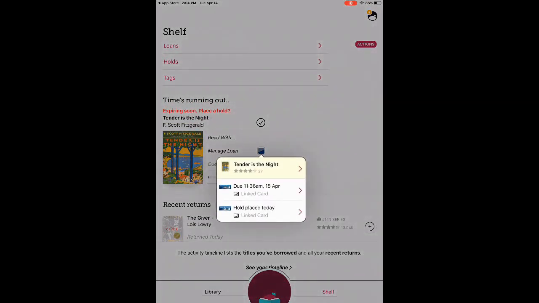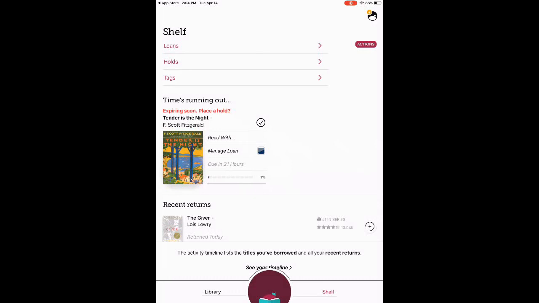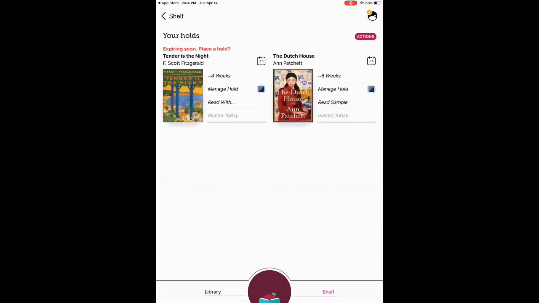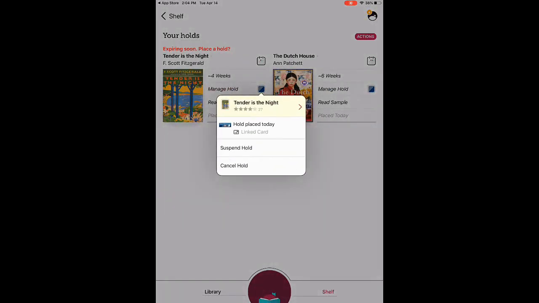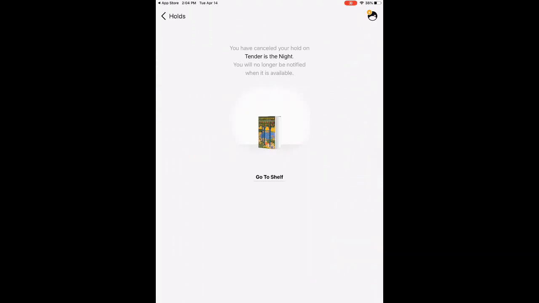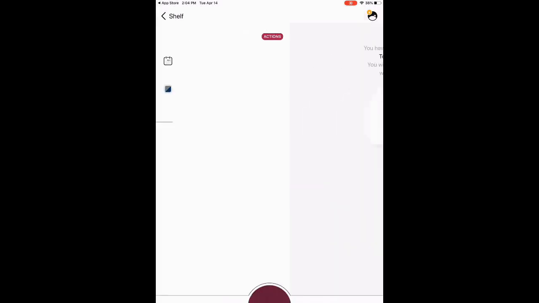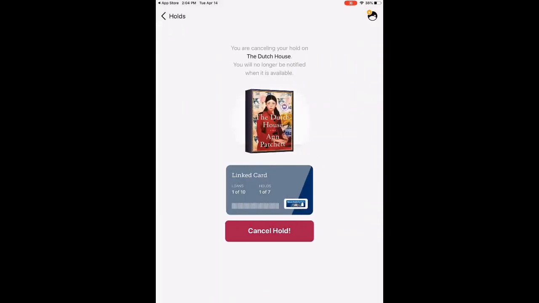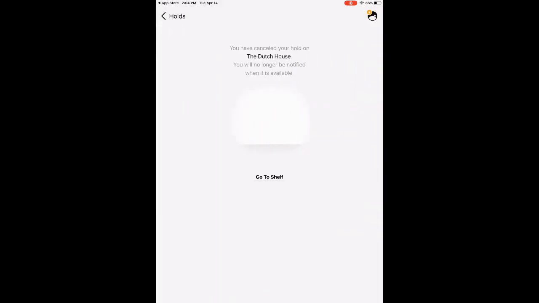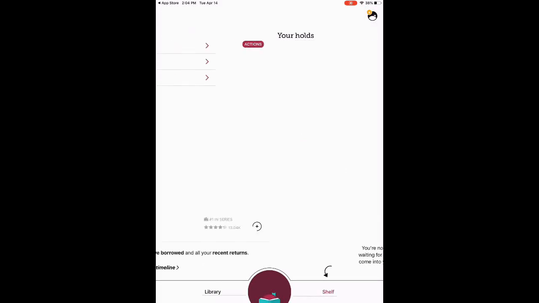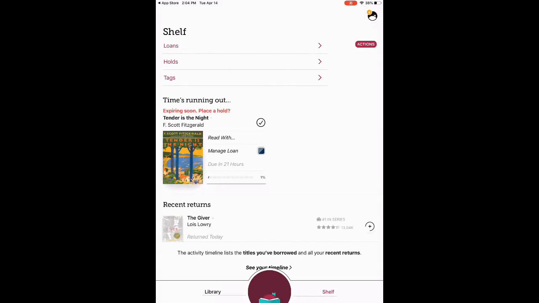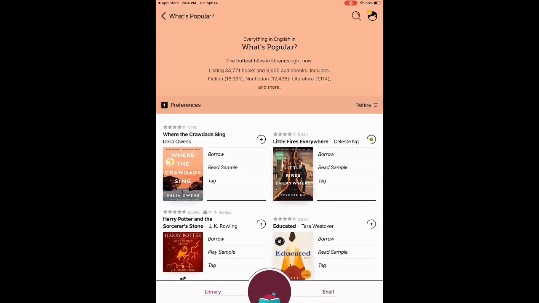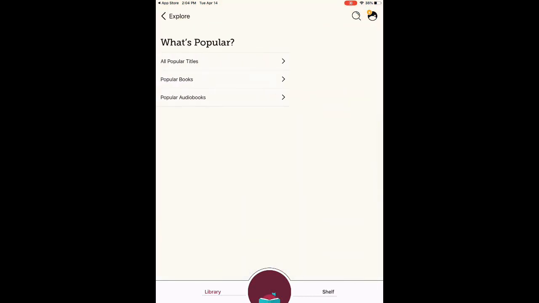I canceled my hold for that. Again, with Manage Hold, I can cancel my hold again. And it brings me back to my shelf, and I can switch back over to library and continue searching around.